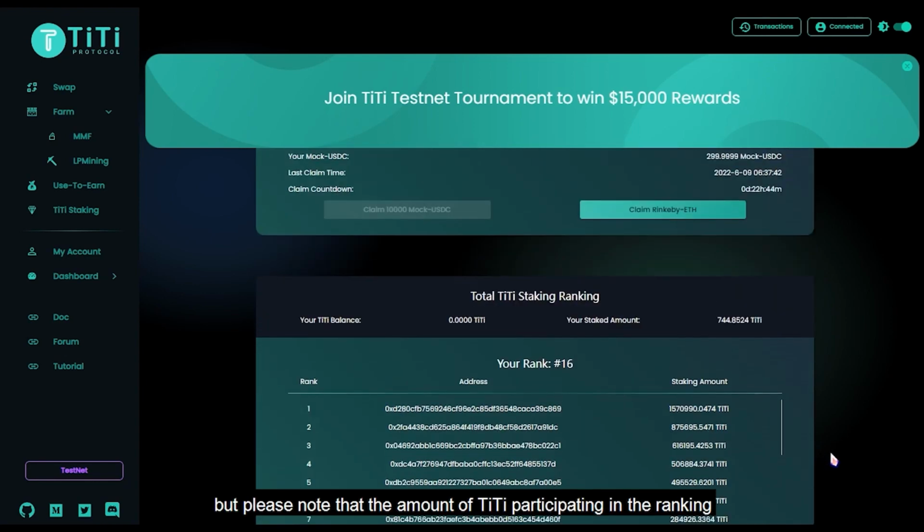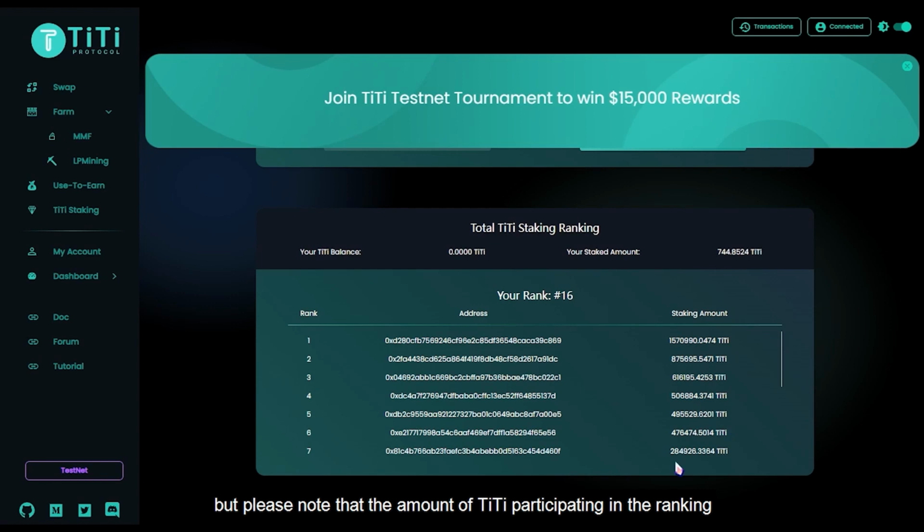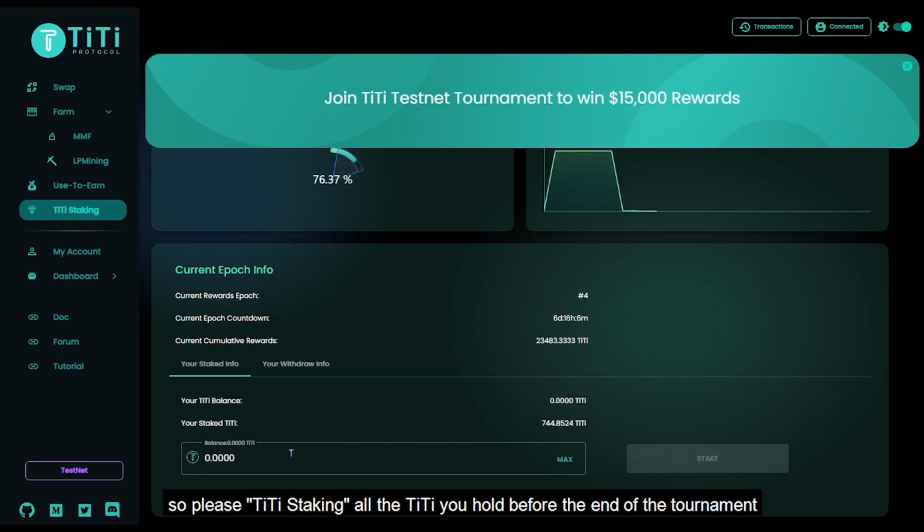But please note that the amount of TiTi participating in the ranking is the amount that has been staked in TiTi staking. If your TiTi is not in TiTi staking, it will not be counted in the number of rankings. So please stake all the TiTi you hold in TiTi staking before the end of the tournament.